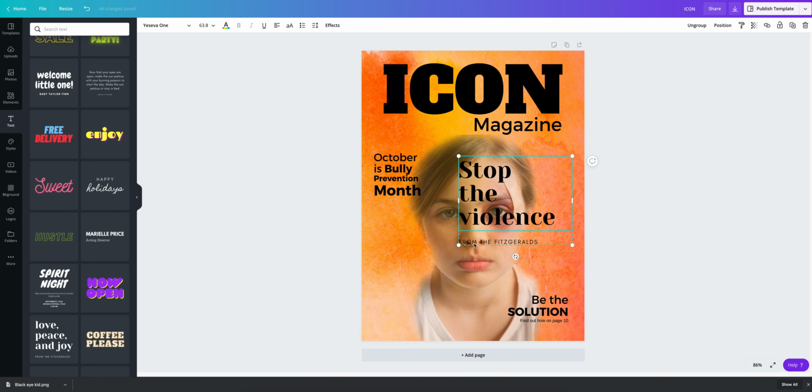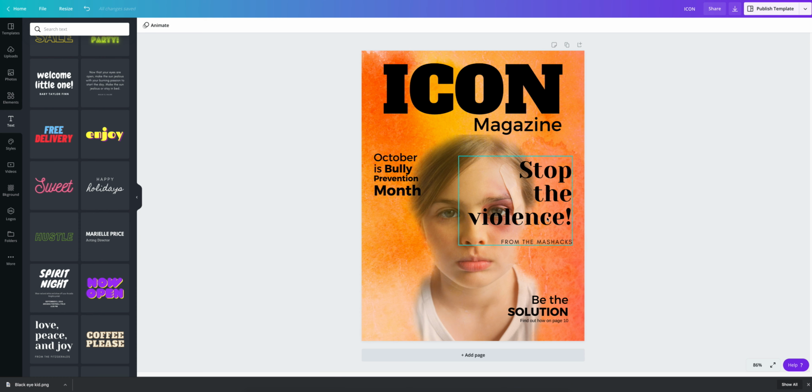And I think I'm going to keep from the Fitzgeralds, because that's kind of like a way of putting a quote in there, or I can say from the Mayshacks. And I'm going to change the orientation on that as well, make it align to the right. Now make it much smaller.